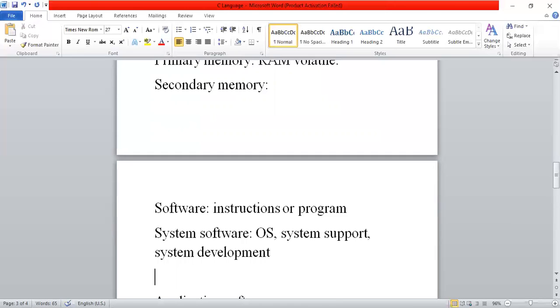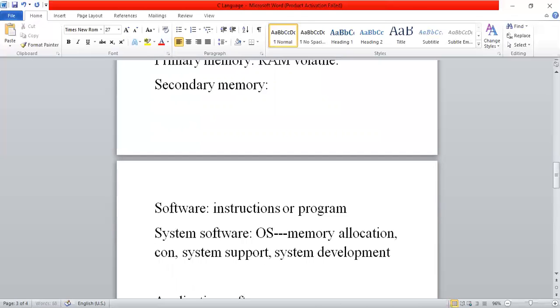Then what is an operating system? The operating system is the heart of the system. The OS provides so many facilities. I cannot mention all the facilities here. Generally, whenever you write a program, the memory related to that program is allocated by the OS, which performs memory allocation. Okay? And it also performs controlling operations.